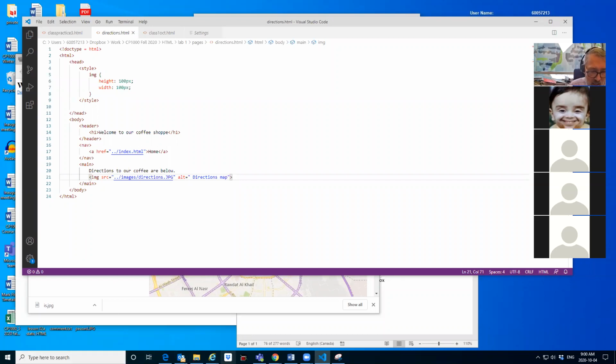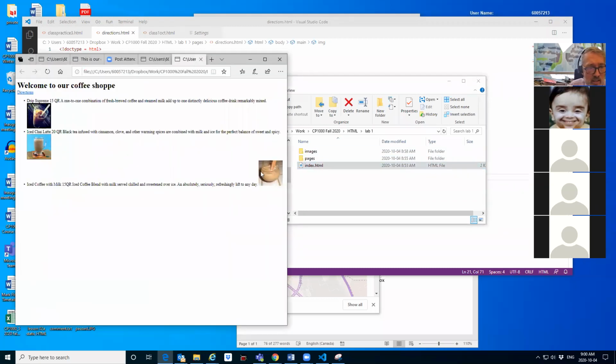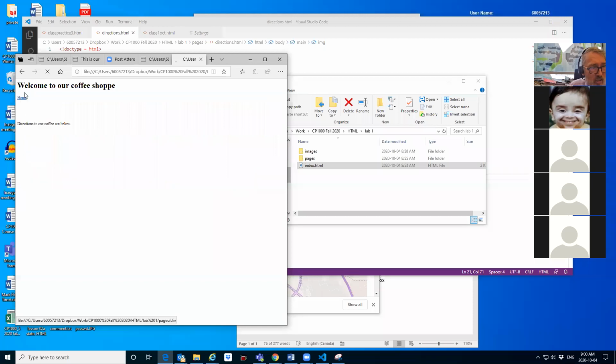I just saved that. And so if I go into this, I should be able to see that. If I go to index, let's see if it works, right? So back to, here's our website. It's kind of lame. If I go to directions it takes me to this. If I click on home, it takes me back. Directions, home. So that's working.